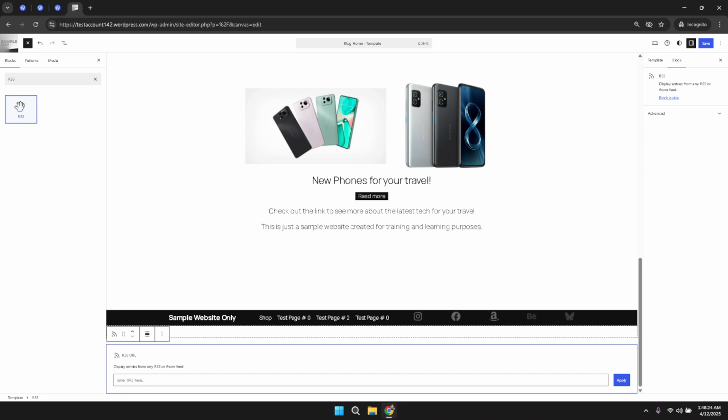Finally, it is important to save your changes. Direct your focus to the top right corner of your screen where you will find a Save button. Click on Save to ensure that all the modifications you have made are securely stored. Saving your work finalizes the process and guarantees that your website now includes the RSS feed element.